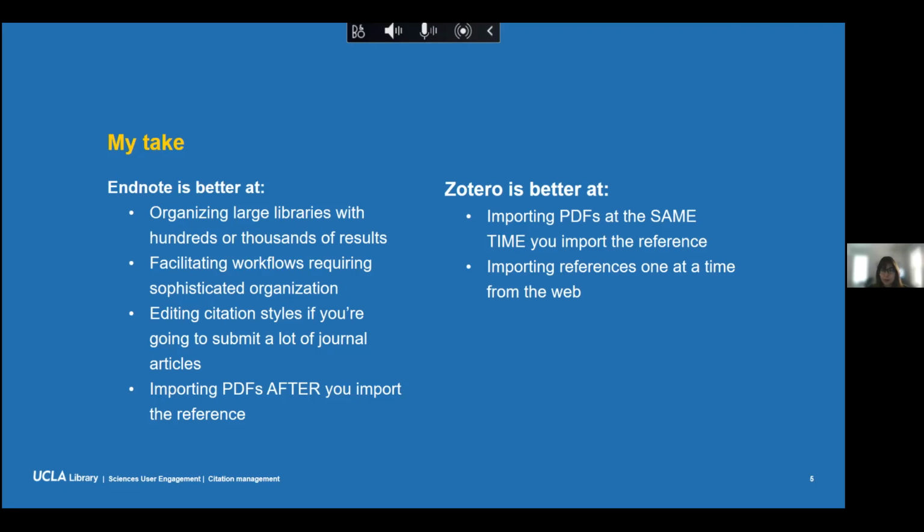Endnote also has a visual citation output style editor, and that can be helpful if you're submitting to a lot of different journals, or if you know you're going to have special citation output, like idiosyncratic formatting for your reference list, where you're not using a general citation style like APA, but you're having to use a really specific citation style that only exists for the one journal or whatever. And then Endnote is also better at importing PDFs after you import a reference, and that's a confusing sentence, but I'll show you what that means in just a moment.